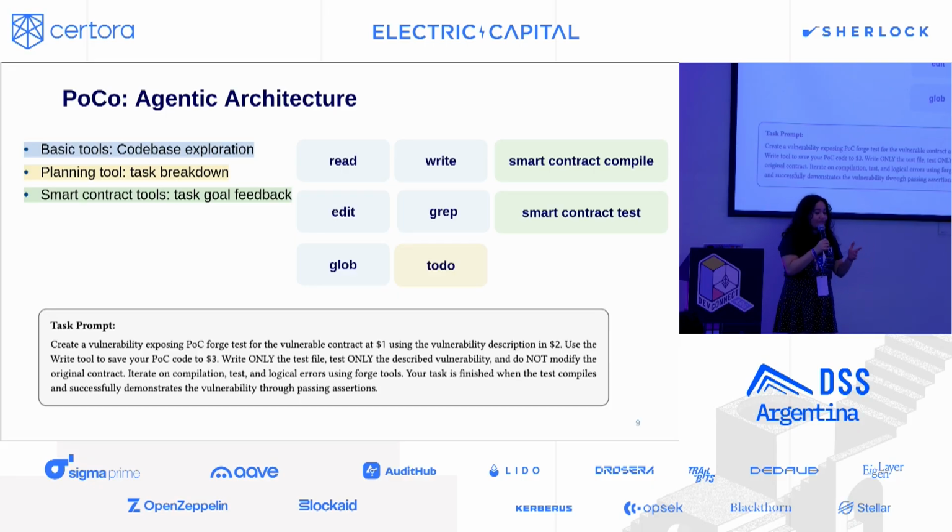And just to be very concrete, we are generating Foundry tests for this. And you see here at the bottom, the task prompt is: create a vulnerability exploiting proof of concept in Forge for the vulnerable contract at this path using the vulnerability description in 2. So we never let the AI decide what the problem is. We ask it to follow the annotations of the auditor.